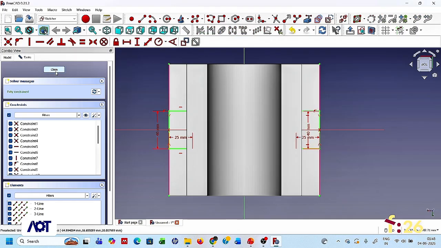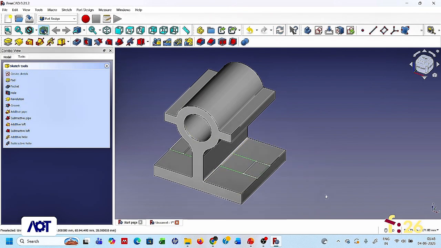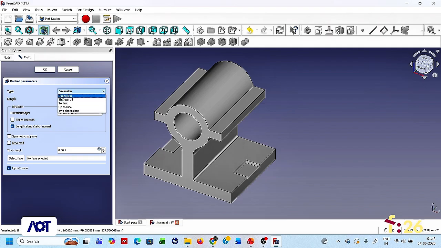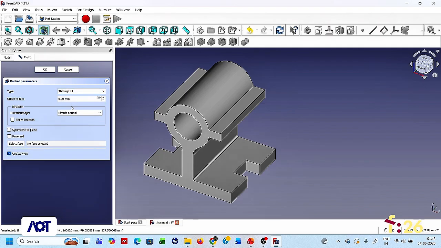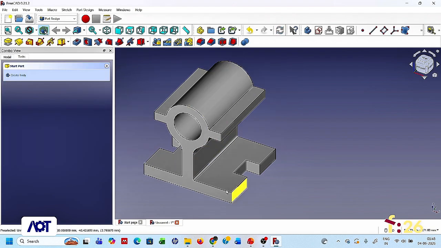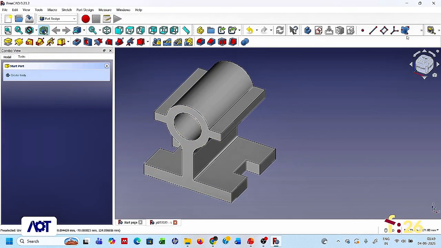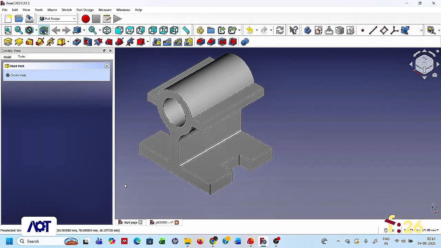Once the slots are sketched, we are going to close option and then we are going for pocket. After clicking on the pocket, we are going for through all and then we are going for OK. So this is how our part has been created. I'm going to file and saving this particular file, say with some name and save it.